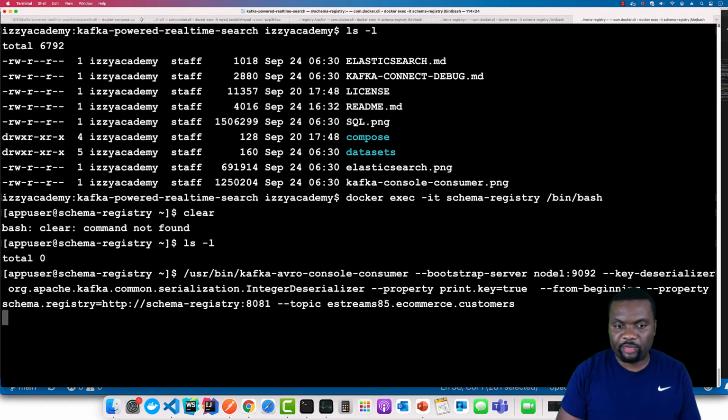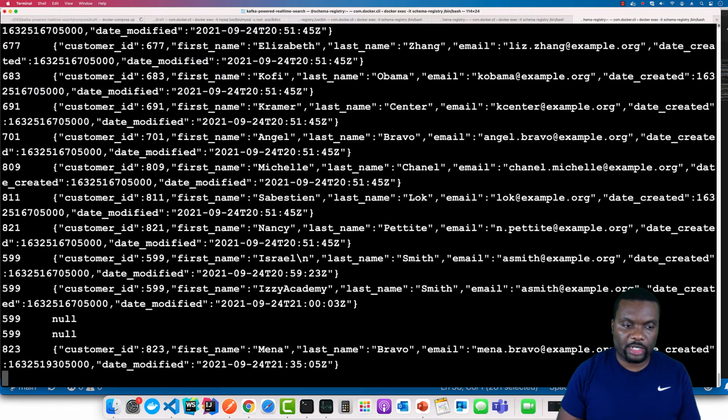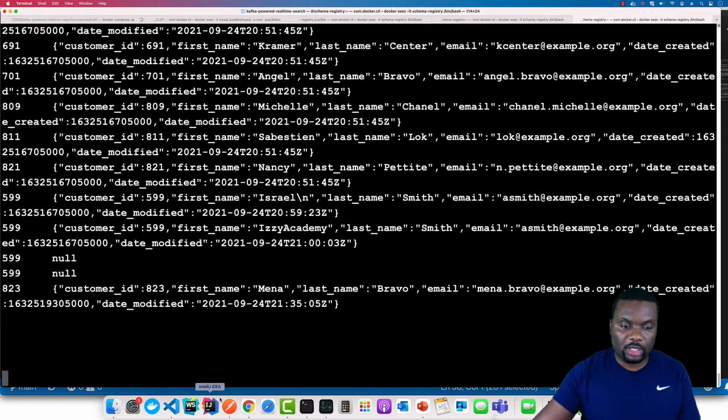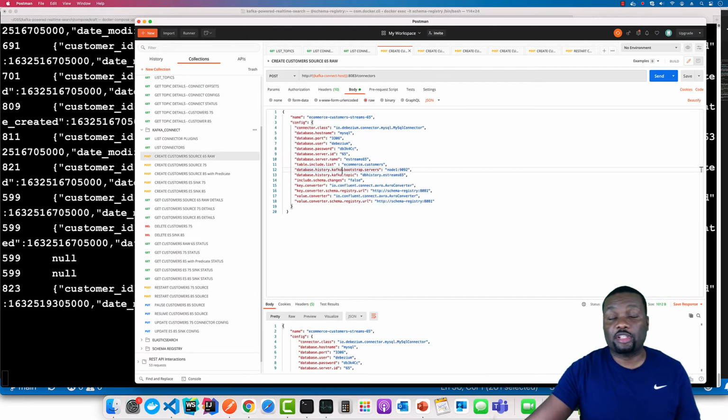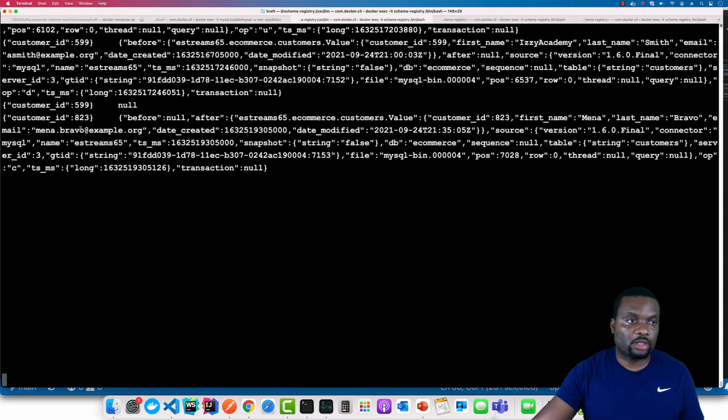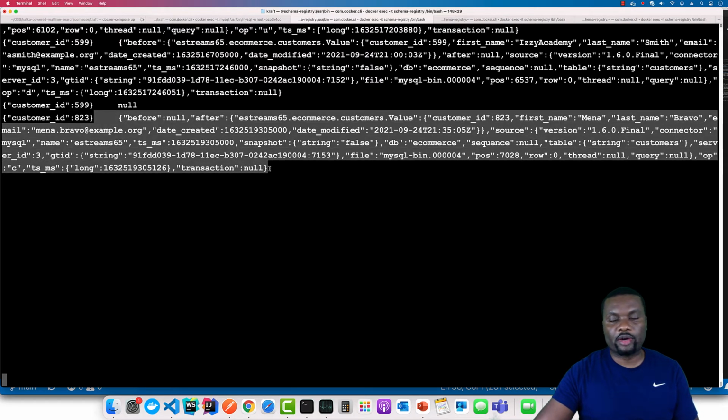So let me briefly explain what the differences are. In the first one that says 65, this is the raw DB data. With this data, if we take a look at it closely, you see here that the key of the message is an Avro record, an object that contains the customer ID integer field, and then the value of the record is another Avro record that contains the before and the after. We don't want any of this. We just want the after so that we can push this to our search store.